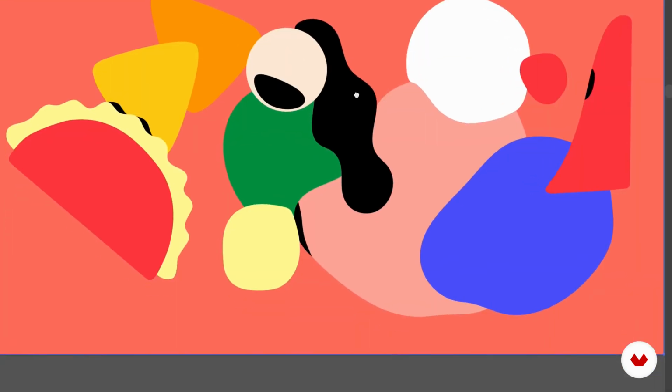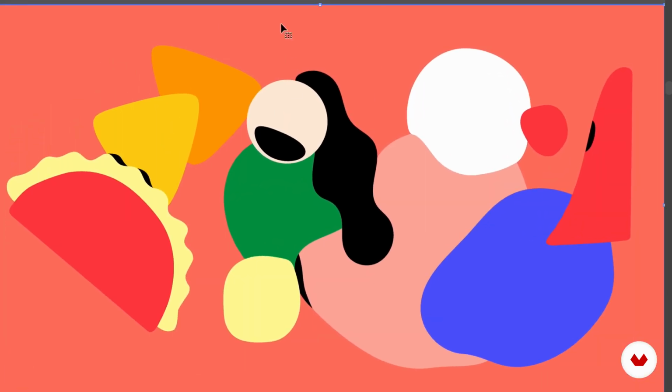Adobe Illustrator is one of my favorite softwares because it allows you to have nice and sharp graphics no matter the scale. So you can zoom in as much as you like and still have a nice and sharp outcome.